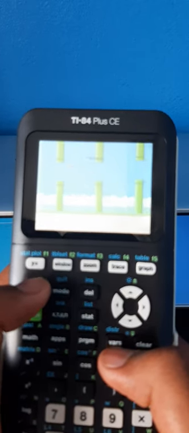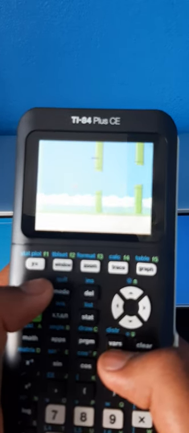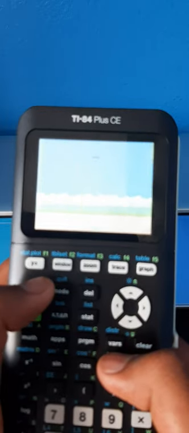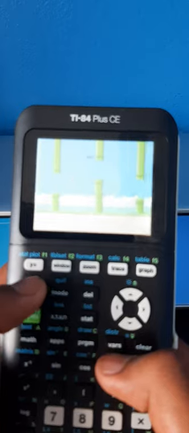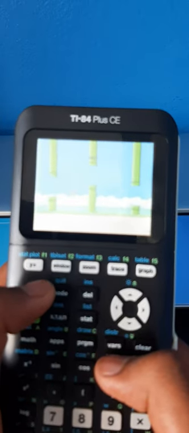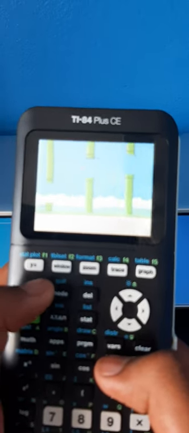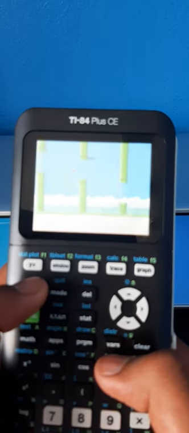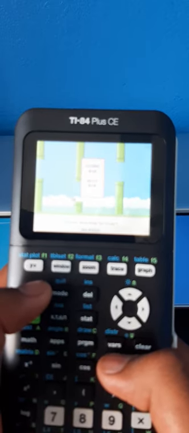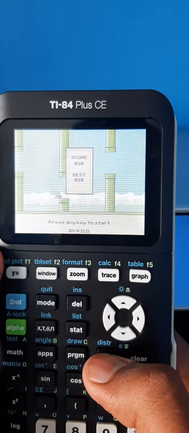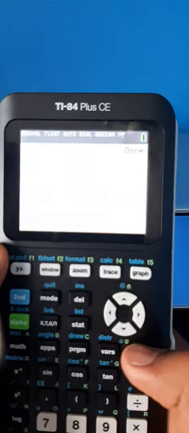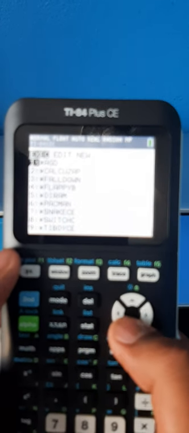Okay. I'm not really good at this. Really not good at Flappy Bird. Huh. New high score. There we go. I don't like it. I'm not going to play it. Clear, and it's gone. So you clear a couple times, it doesn't mess up anymore.